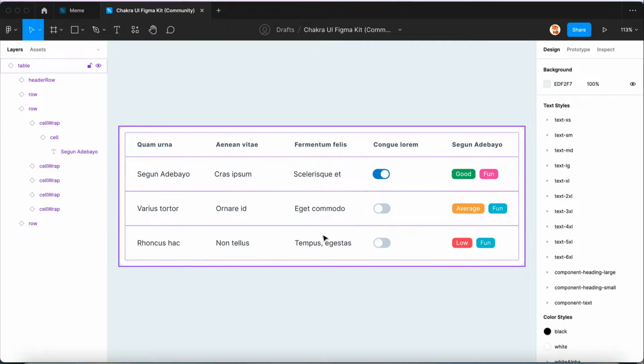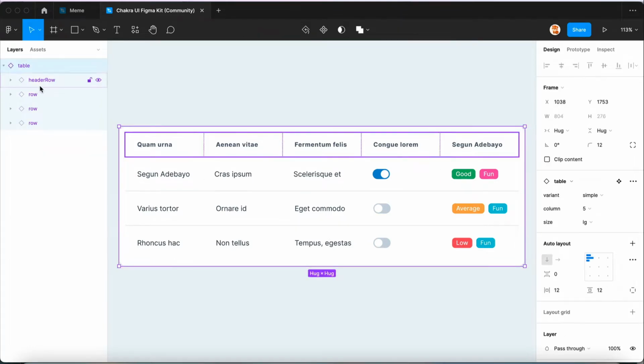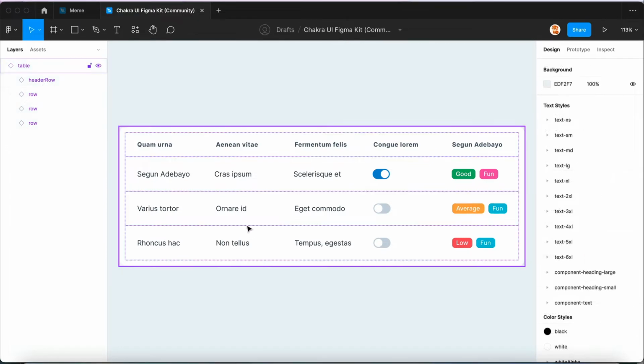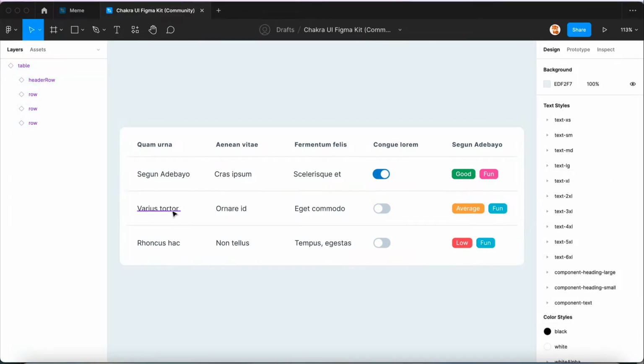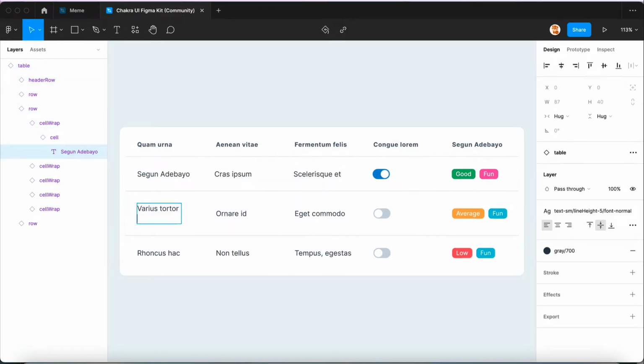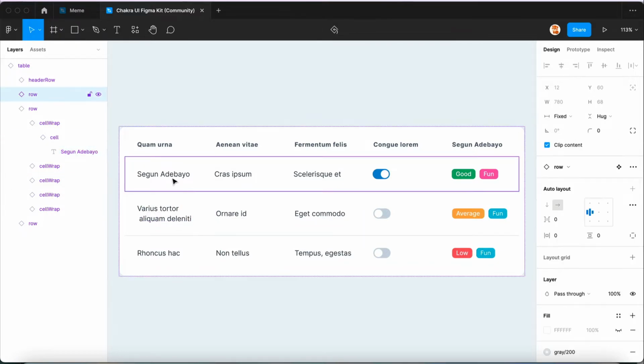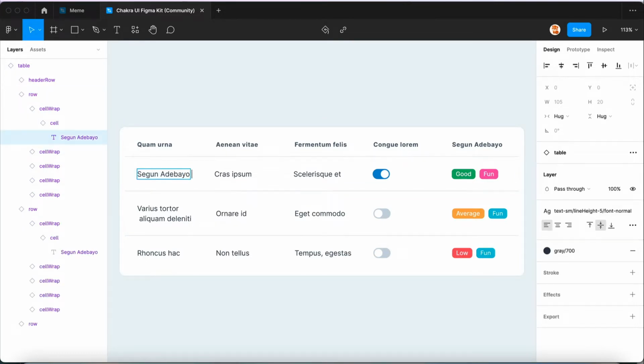This is a simple table and it's row-based. The good thing about a row-based table is that when you add to, let's say, a cell, then the row adapts. But the bad thing about a row-based table is that the column does not.